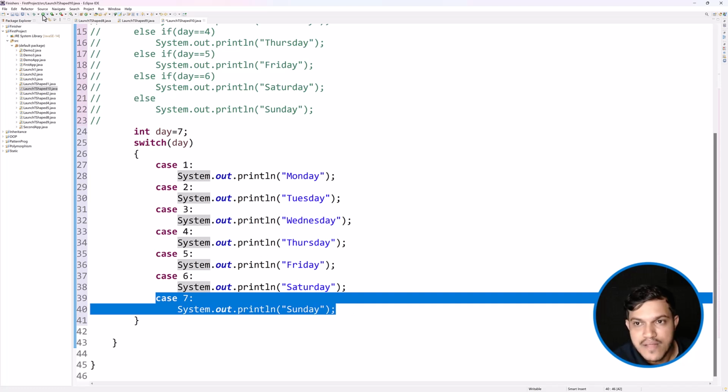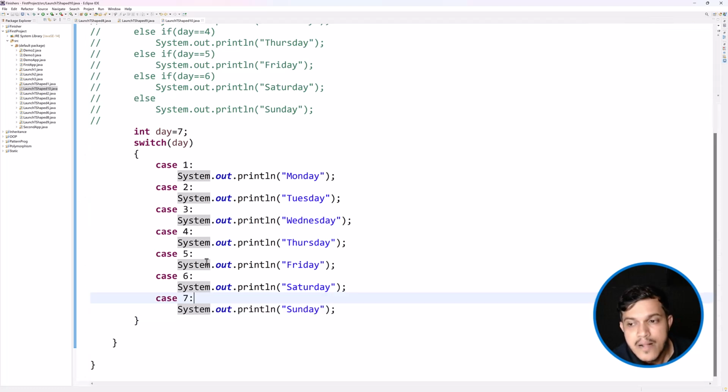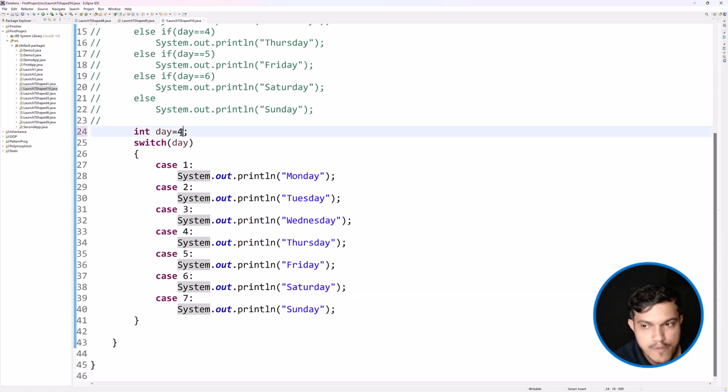So let me run here. If you notice, we are getting the output as Sunday. That means this is the result. Now, one more interesting fact you have to understand here. If I give it 4, fine.